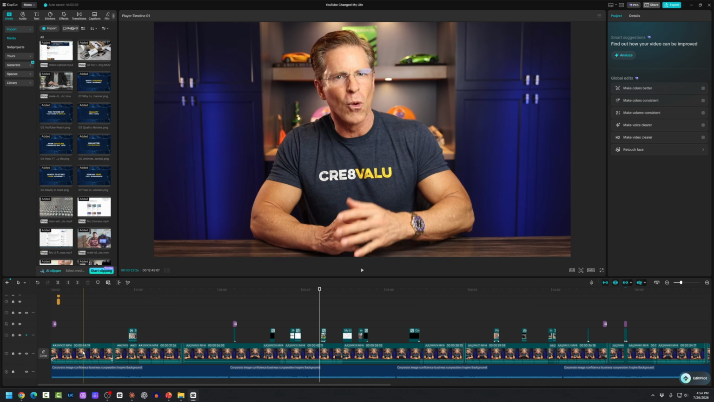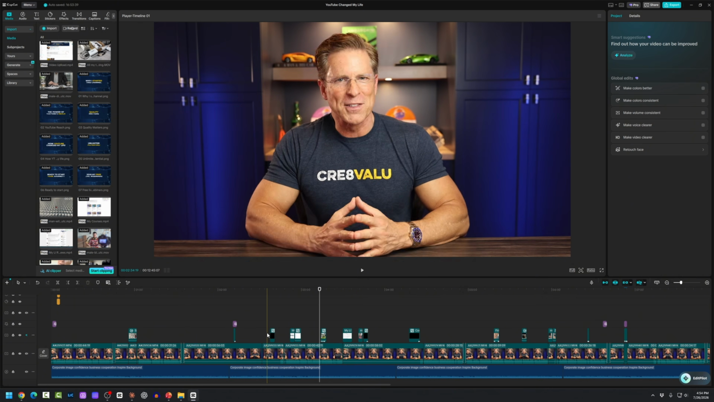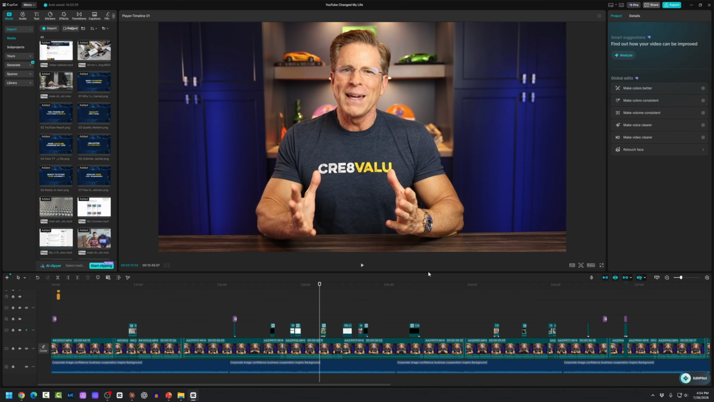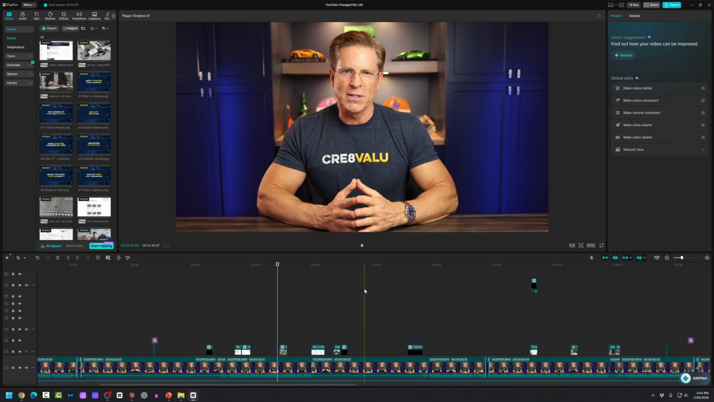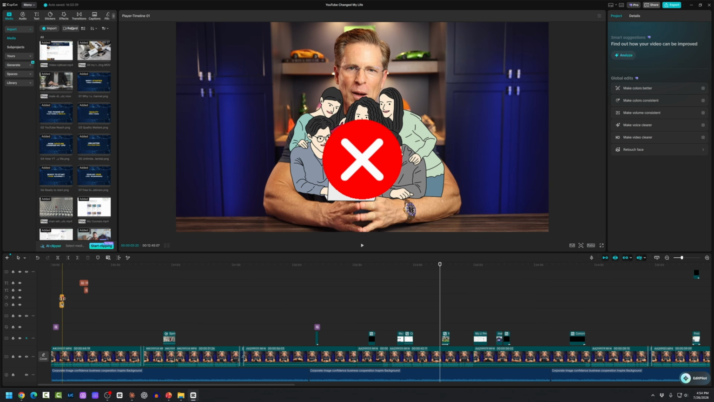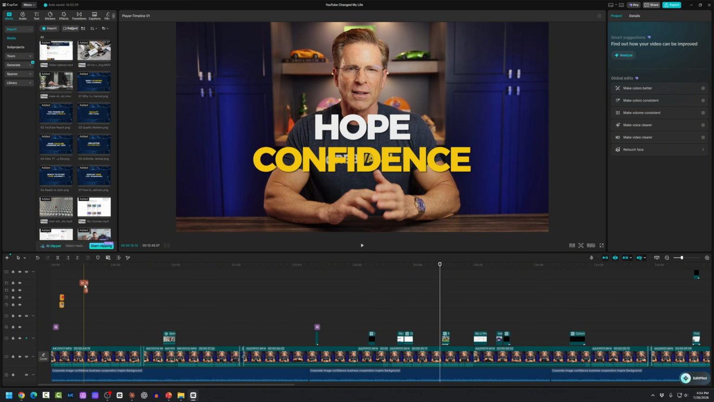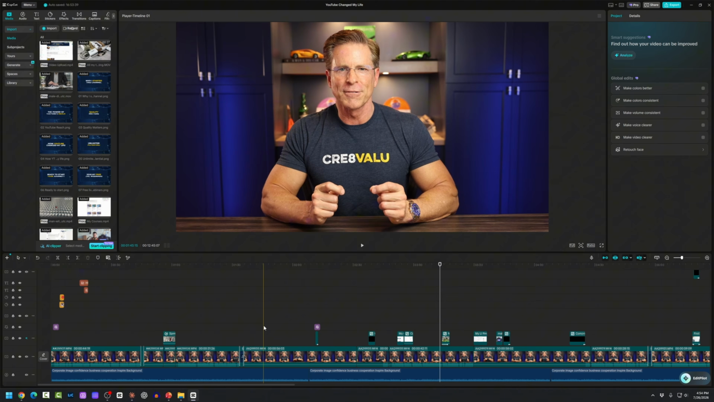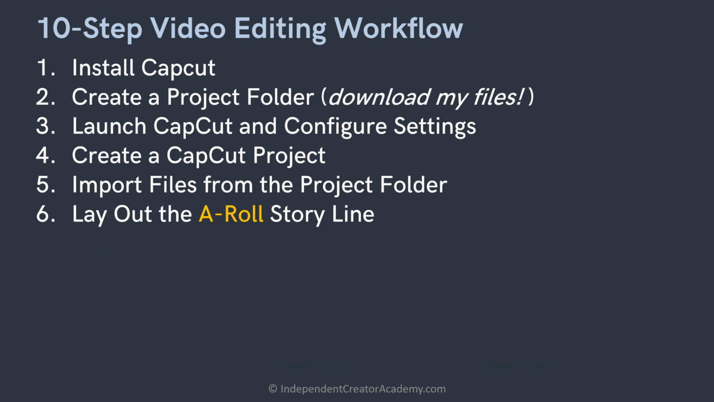So again, high level, this is your A-roll. Right above that is where you place your B-roll clips. And you can see even above that with CapCut, you may wind up with other effects clips and all that stuff up here at the top left. So that gives you a sense of what we're going to do. Let's go back and lay out the A-roll storyline.